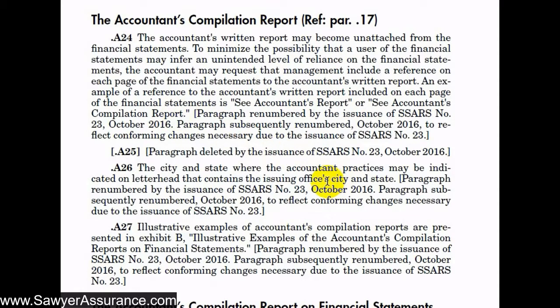Also, as far as our requirement to include the city and state where we practice, they tell us here that the city and state could be noted on the letterhead from the office where we issued the accountant's compilation report. So we don't necessarily have to include the city and state somewhere else. For instance, you usually see it underneath the signature of the firm or the accountant, but we don't necessarily have to put it there if our letterhead has the city and state.